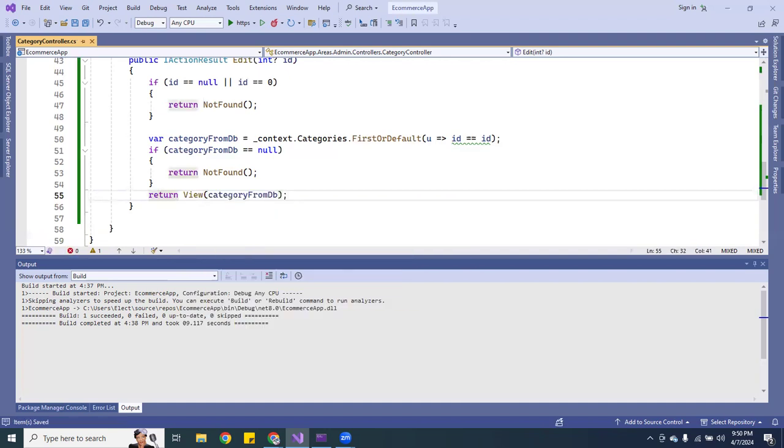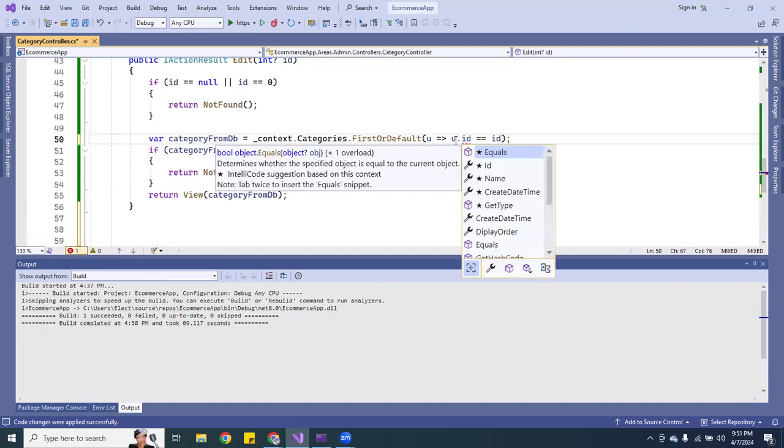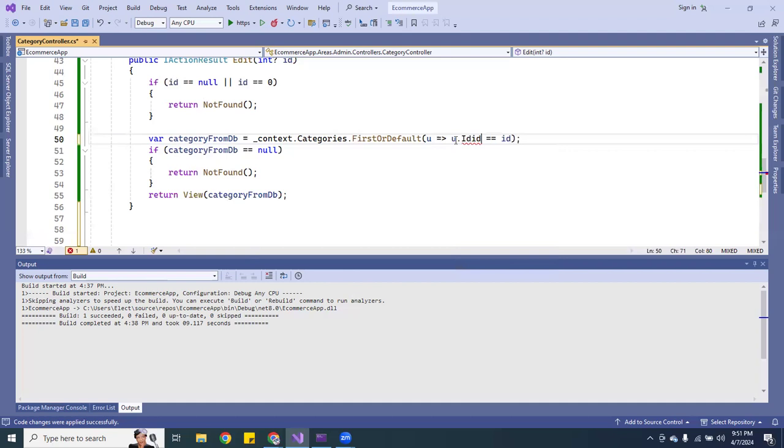Okay, so now that we have that, and down below this one, once we have that and we're sure we want to go ahead and update it, here it is supposed to be u dot ID, like that. Make sure you fix that right there. I messed up there.